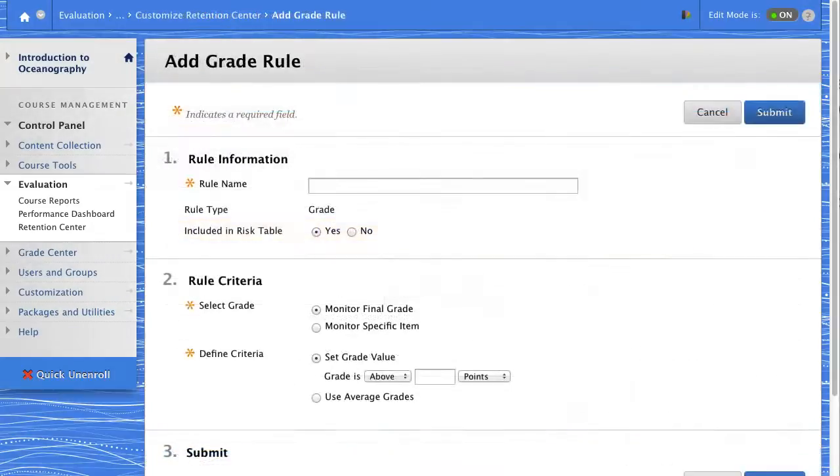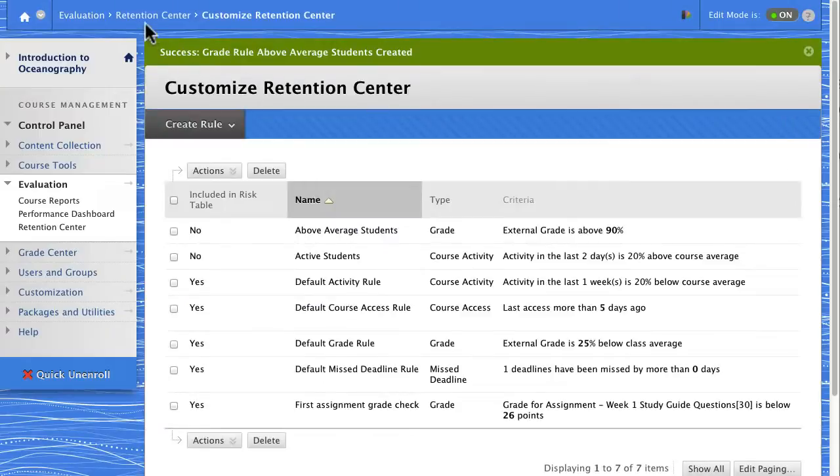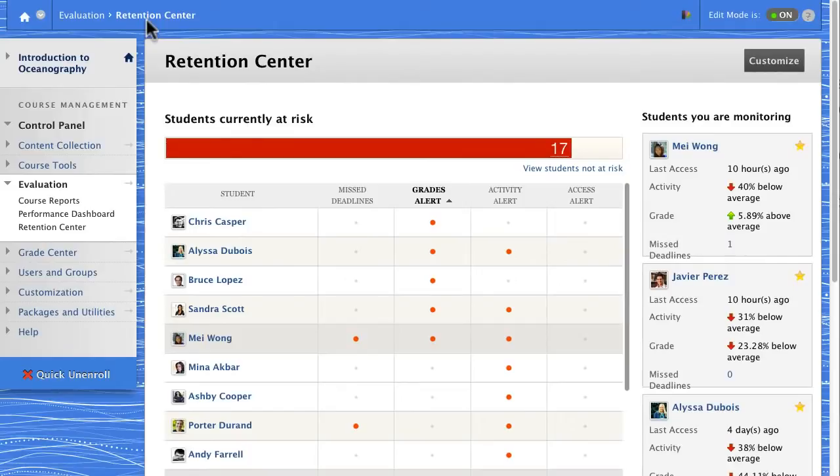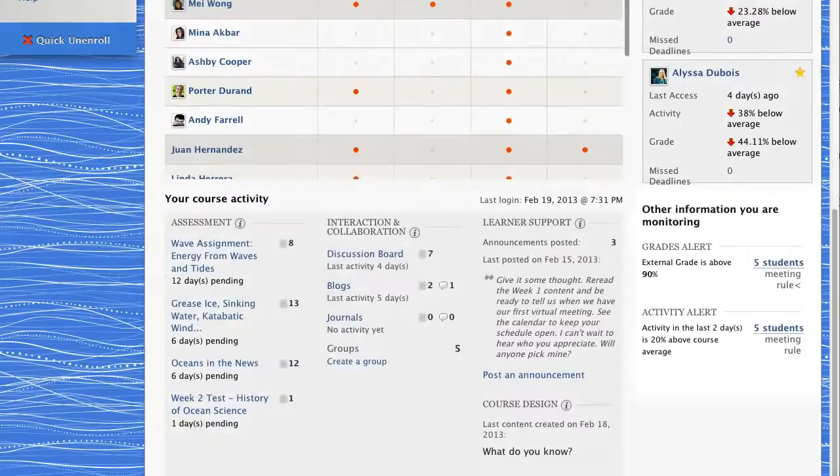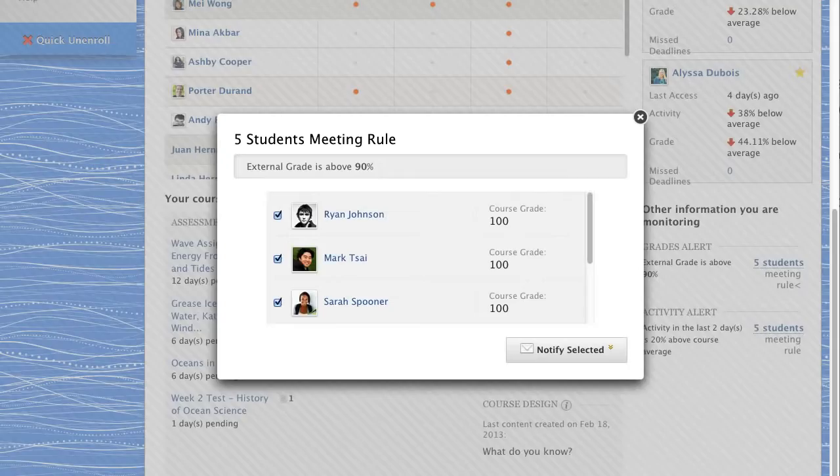You set the rules criteria, and when students meet them, their name appears in the Retention Center risks table. Because this rule shows high-achieving students, we don't want it to show in the risk table. Rules not included in the risk table show on the right side of the Retention Center page. You might need to scroll down to view it. We can ask these high-achieving students to apply for the teaching assistant job.